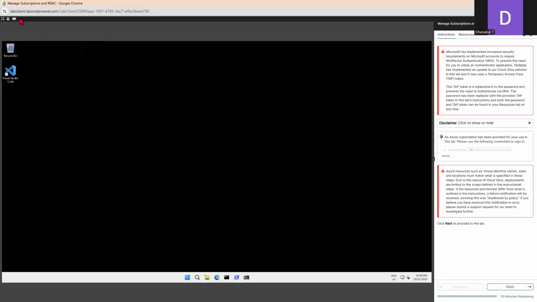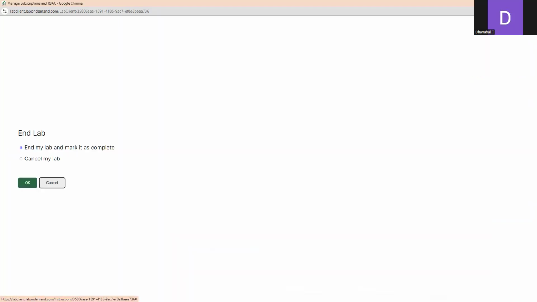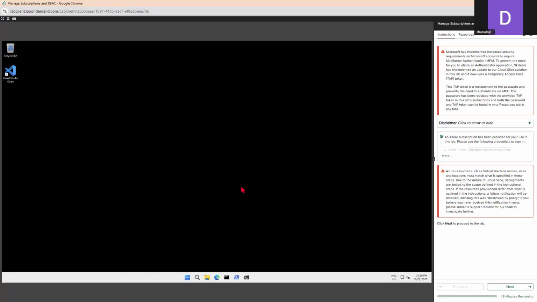Okay, fine. And at the end, if you want, you can click this end button and you can end it. Don't do it now. You have to do some tasks, and at the end, we go and click on this particular link to end the lab. Anyway, if you accidentally click, you have one more chance to cancel this. So I just canceled and came back here.